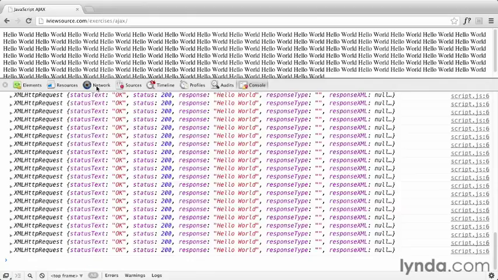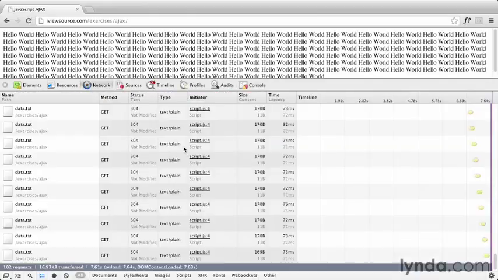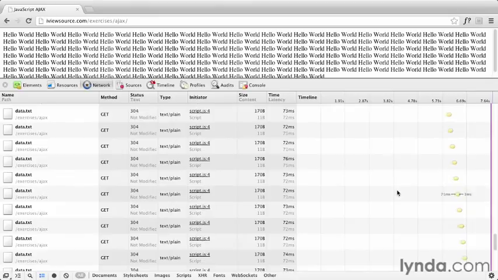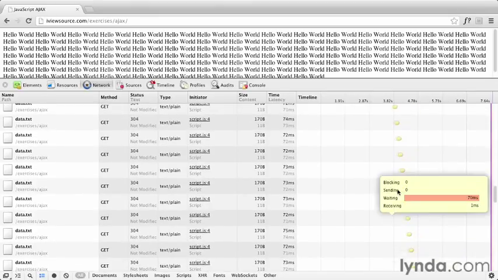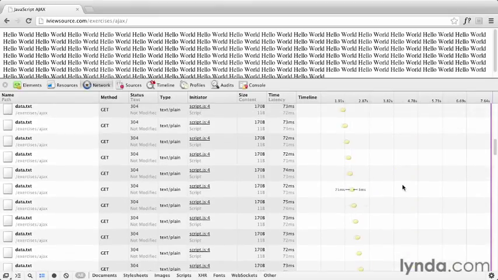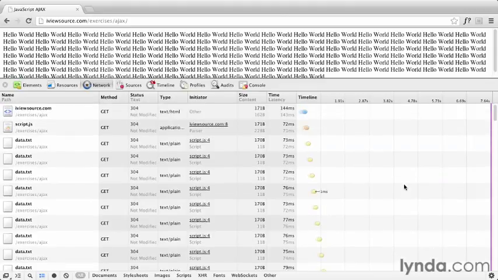And if you take a look at the Network tab in the Developer Tools in Chrome, you can actually see that the browser is executing the requests in sequence and that the page is not even updating until the whole thing is done. And that's not necessarily a good thing.